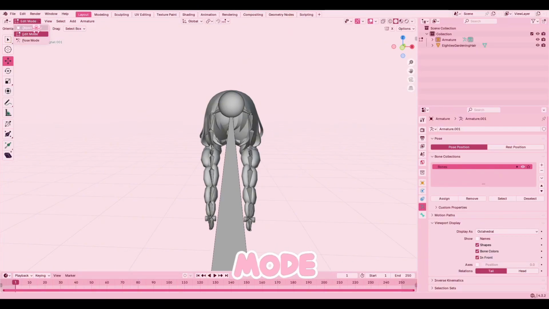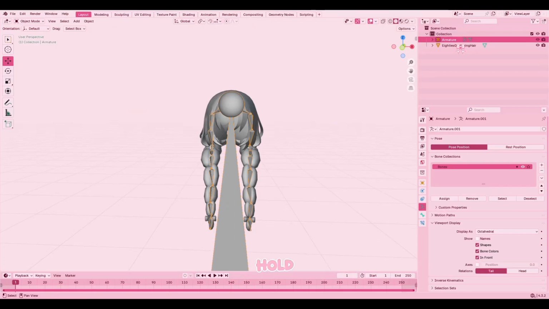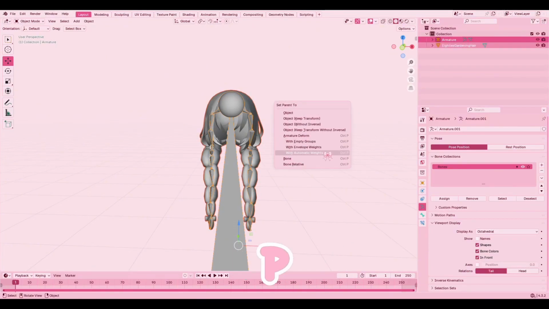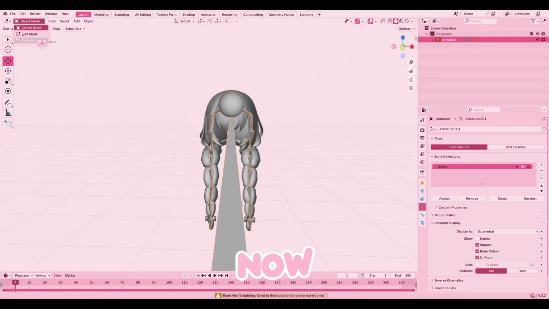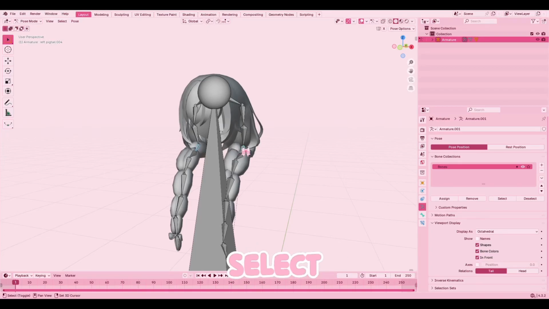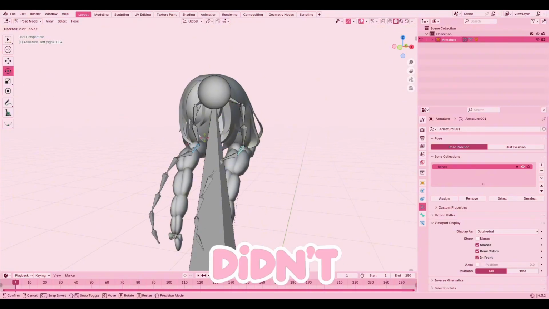Go to object mode. Select armature, hold shift, and click on the mesh. Hold Ctrl and click P, then click on automatic weights. To test if the hair is now rigged, go to pose mode and select a bone, then try to move it around. As you can see, the bones didn't work.